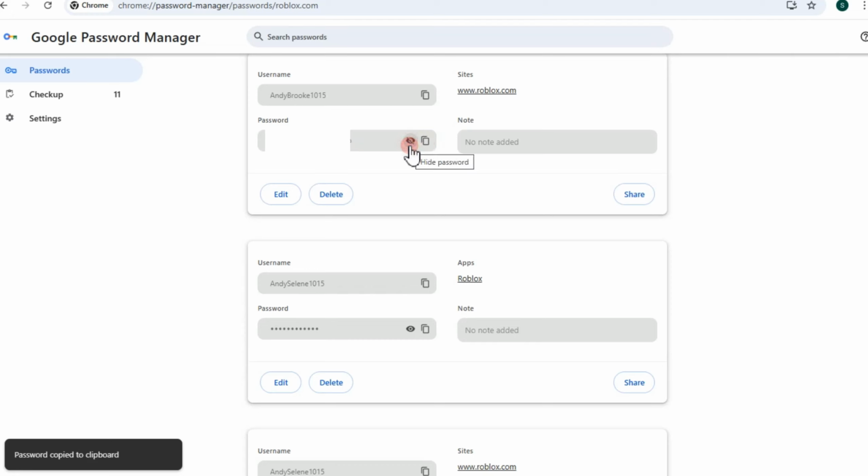Hello guys, today I will be showing you how to see your Roblox password.